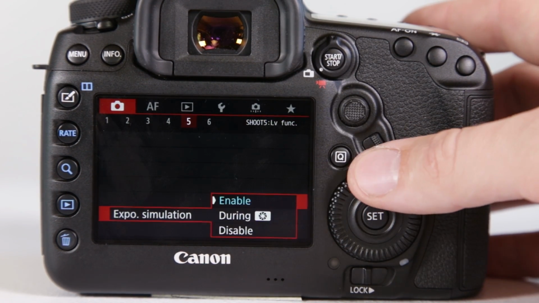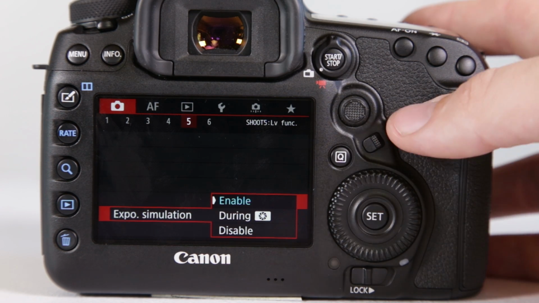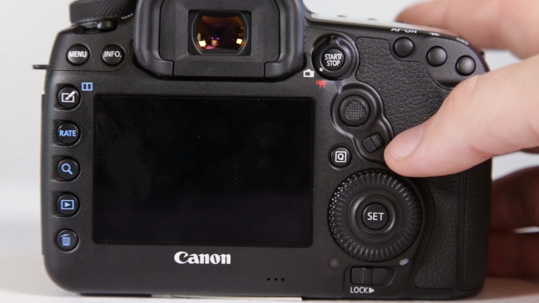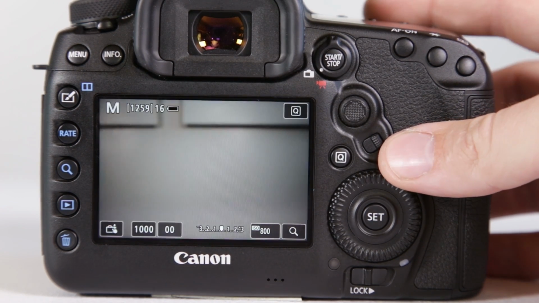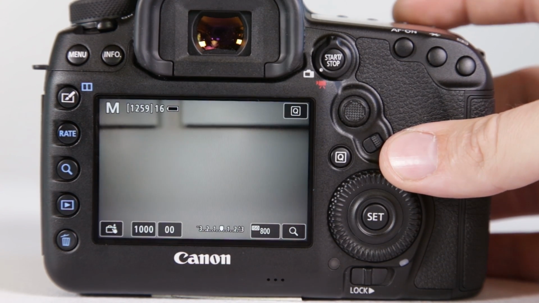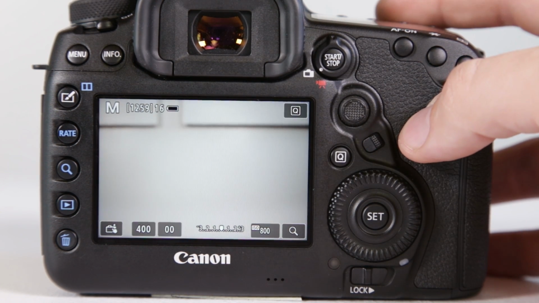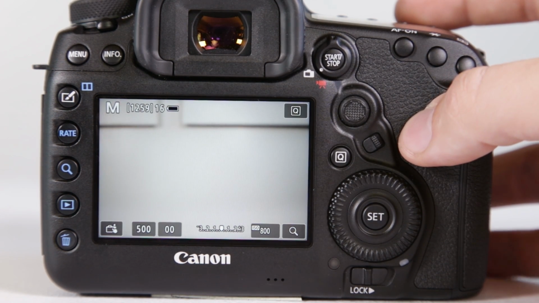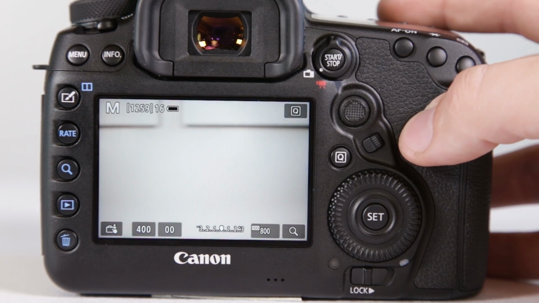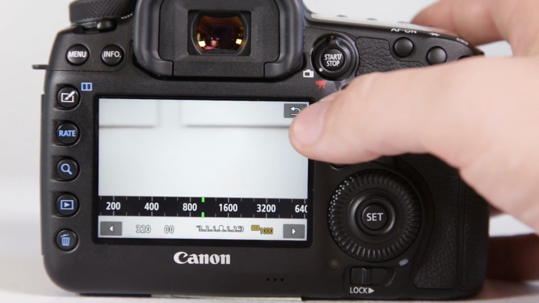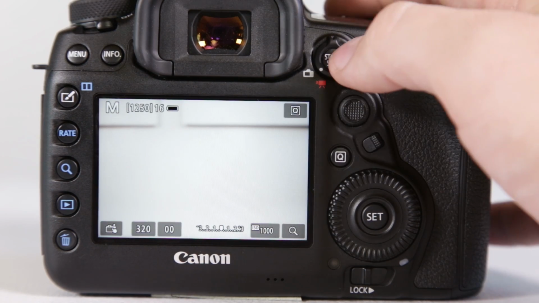Exposure simulation, what that means is while you're in live view, if it is enabled, then when you adjust your shutter setting, then this live view screen is making an assumption about what the actual picture will look like. So if I were to change my ISO or any of that, you'll actually see those changes reflected in the live view.